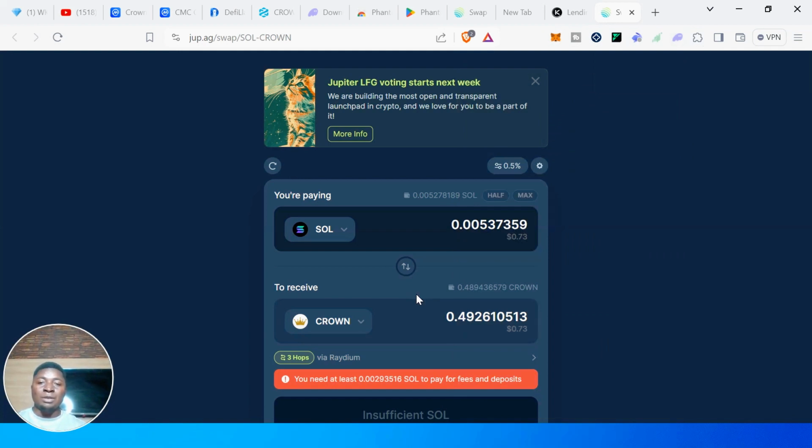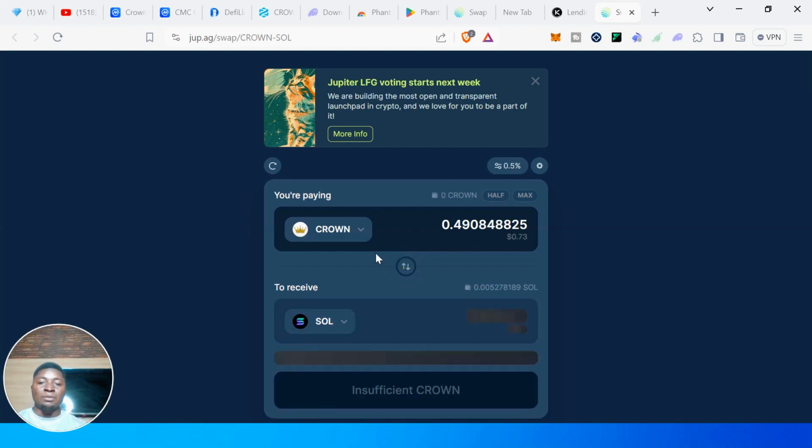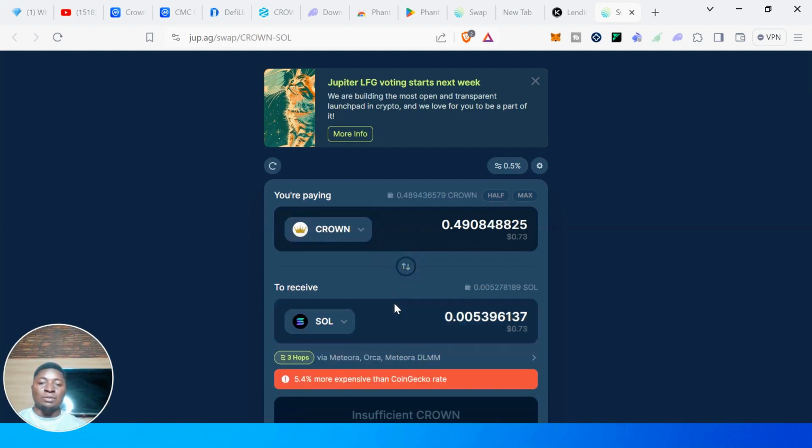Once a new token is launched and you know that the token has potential, get the contract address, come to Phantom, go to Jupiter and swap. Now what if we are in profit and want to swap back? What we'll do is the opposite. In this case you are swapping from the coin that you bought to SOL. So click on max, then click on swap.